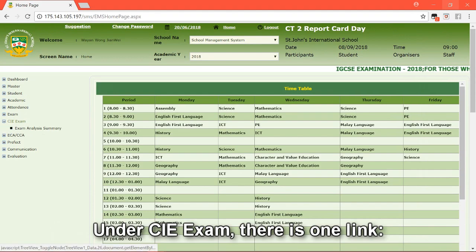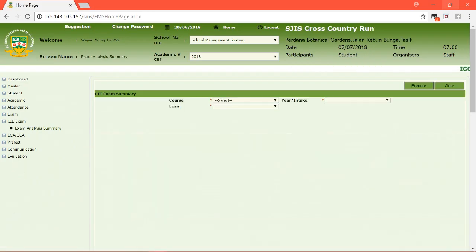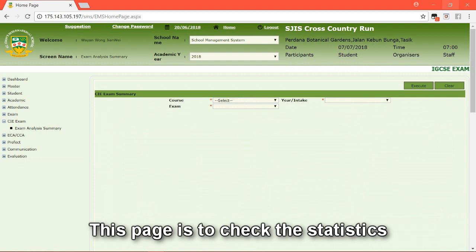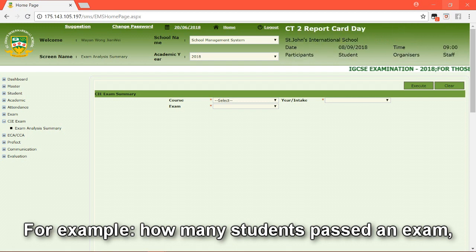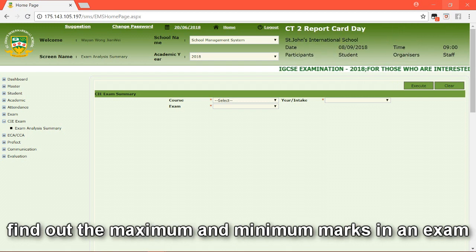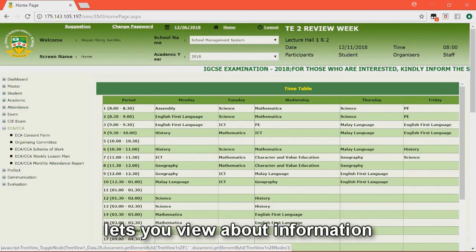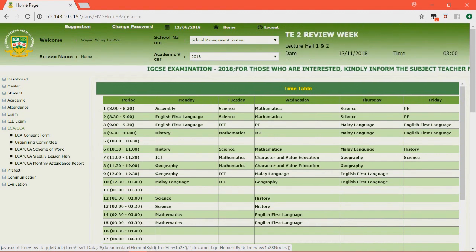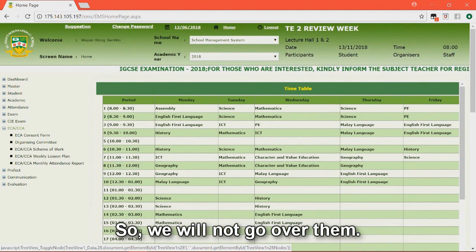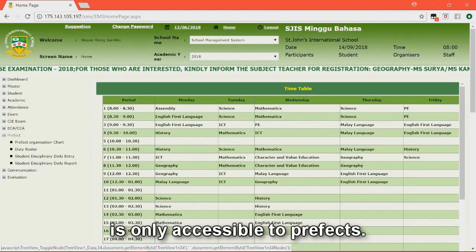Under CIE exam, there is one link, Exam Analysis Summary. This page is to check the statistics of the school results. For example, how many students pass in the exam, find out the maximum and minimum marks in an exam, and so on. The ECA CCA lets you view information about your sports and clubs, like your attendance, scheme of work, and so on. It would be best for you to figure out this part, so we will not go over them. The prefect function is only accessible to prefects.